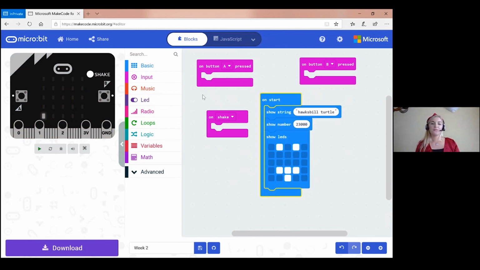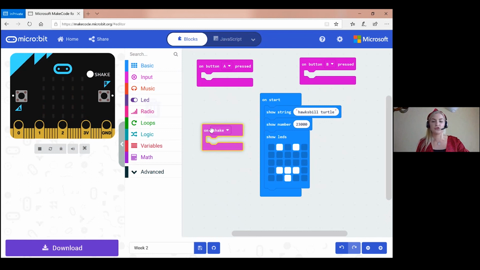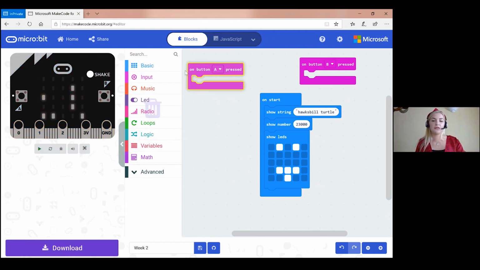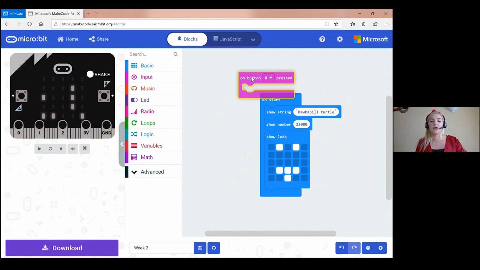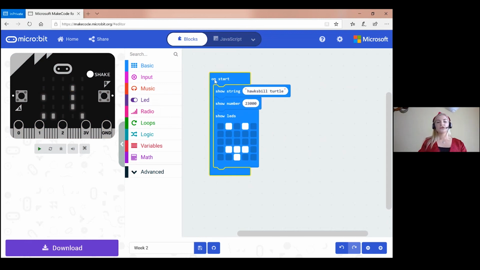Now, I like to keep my workspace clean. So when I don't need a block, I generally delete it. Just keep the area nice and clean. So I'm going to drag the on shake into the bin, the on button A to the bin, and the on button B to the bin. I'm going to bring this over here. So now I'm going to look at the sequence of my code. It's going to show the string, a number, and then the show LEDs block. Okay, so that looks good.